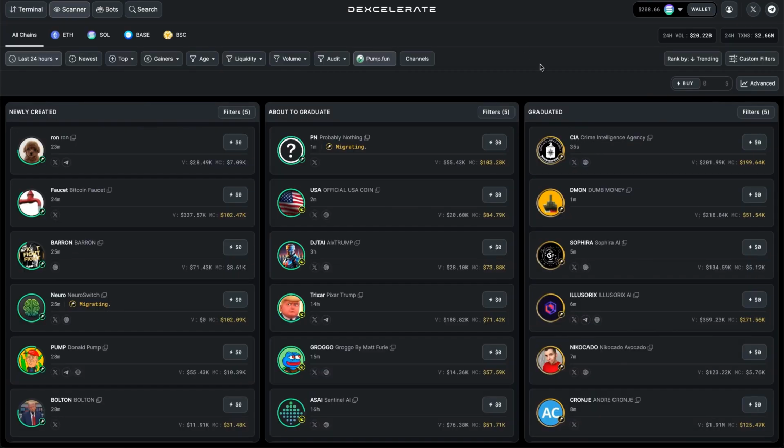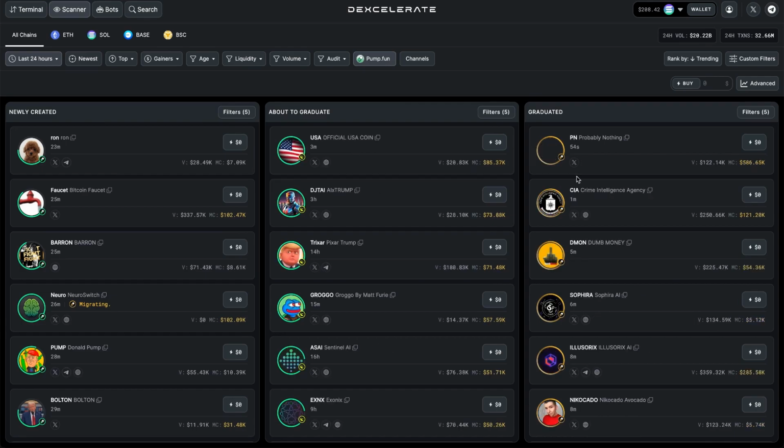Now we're going to take a look at the graduated tokens. What are graduated tokens? So essentially, these are the tokens that made it out of pump.fun. These are the tokens that reached the 85 Solana that is needed in order for them to migrate, like this coin right here. And now they have migrated, and now they have graduated. And now they're being shown on all of these different dexes, and more people are seeing them and trading them. So that's the difference between newly created, about to graduate, and graduated.